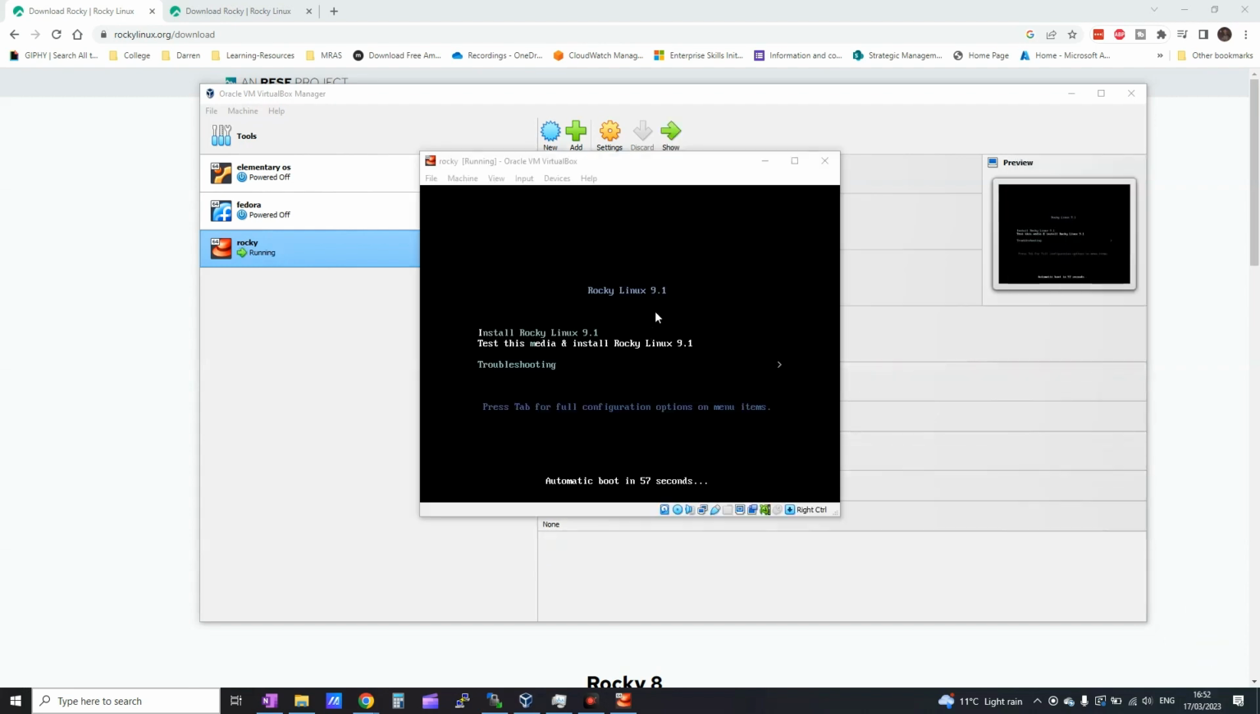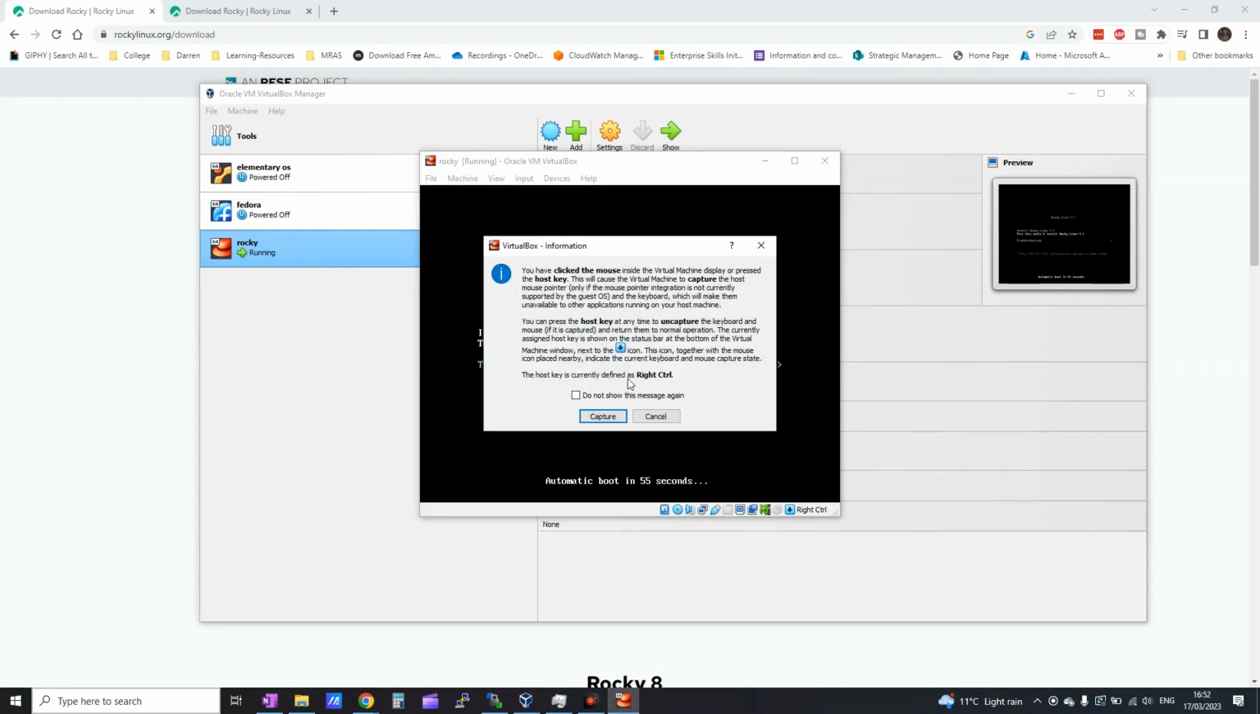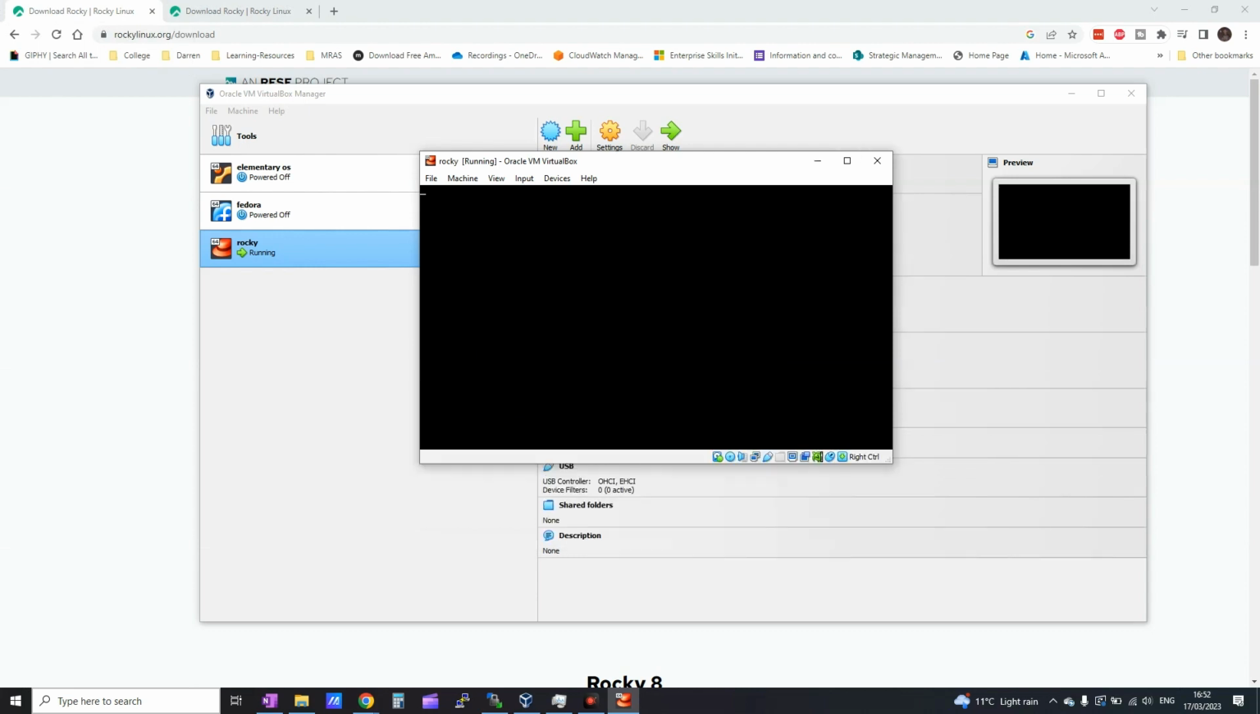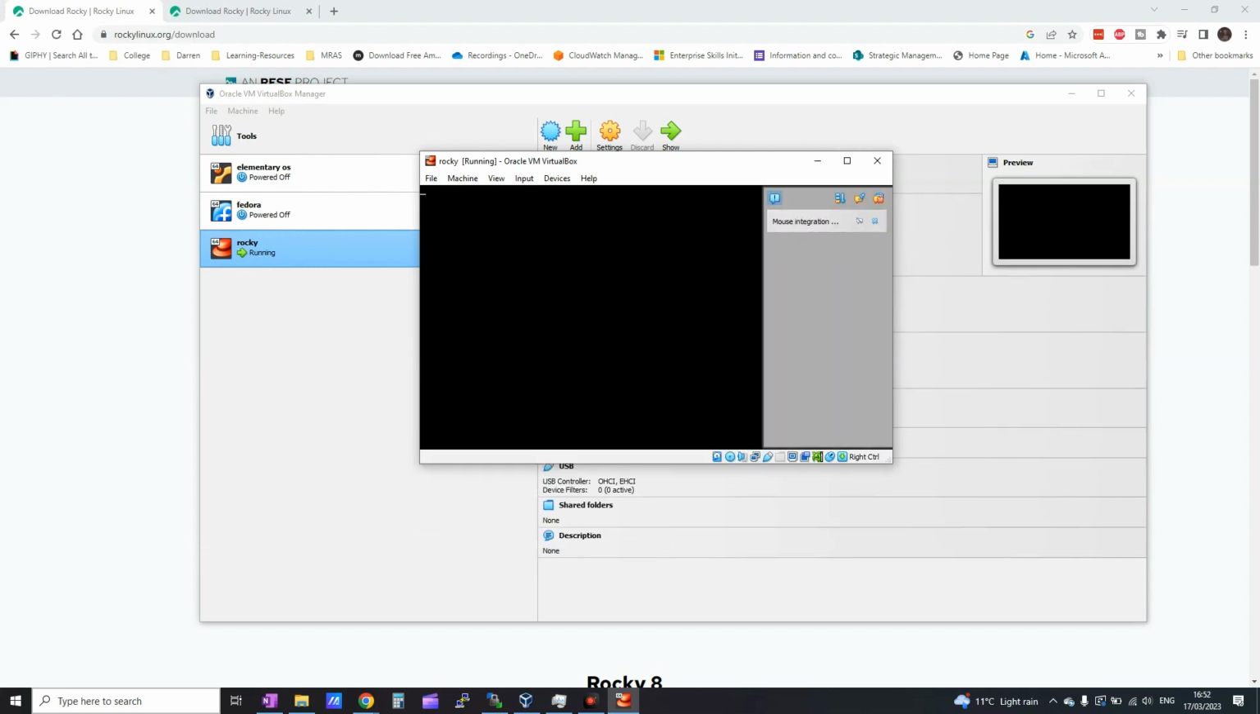Okay, great. So we can see we're in here. So I'm going to click into my machine. And it's important to note, if you're using VirtualBox, you need to click the right control key to get out of this kind of lock mode. But what I'm going to do is I'm going to press up to go to install Rocky Linux, and I will press enter. And that will then begin to kick off the process. So again, let me just pause here while this is all powering up and everything.